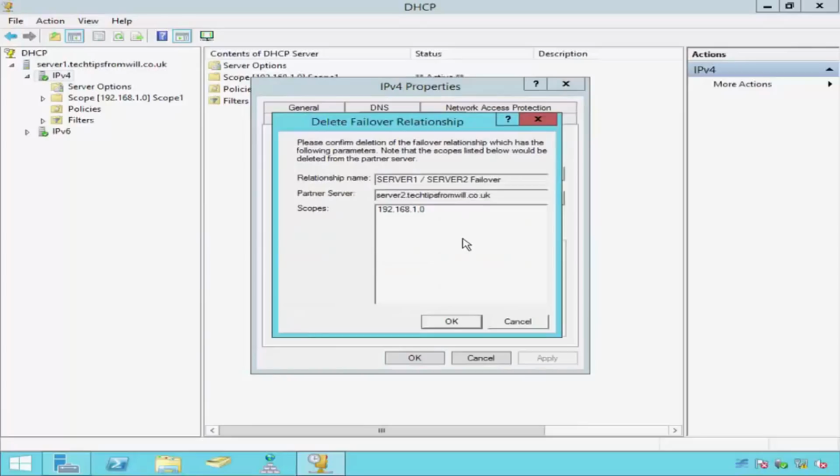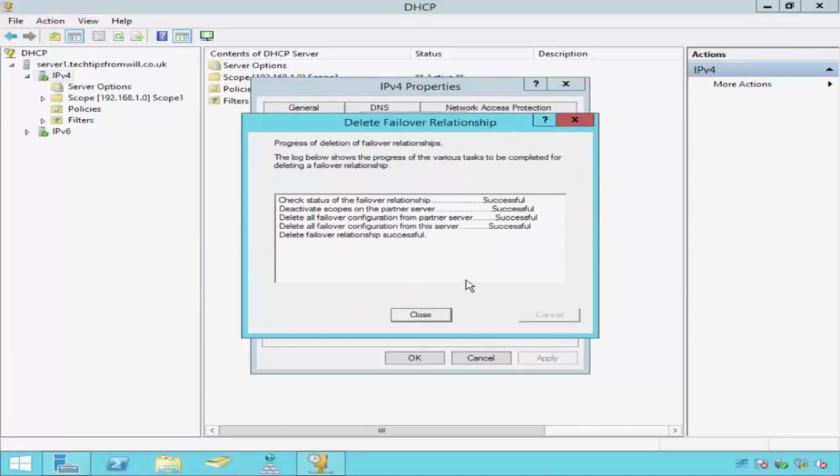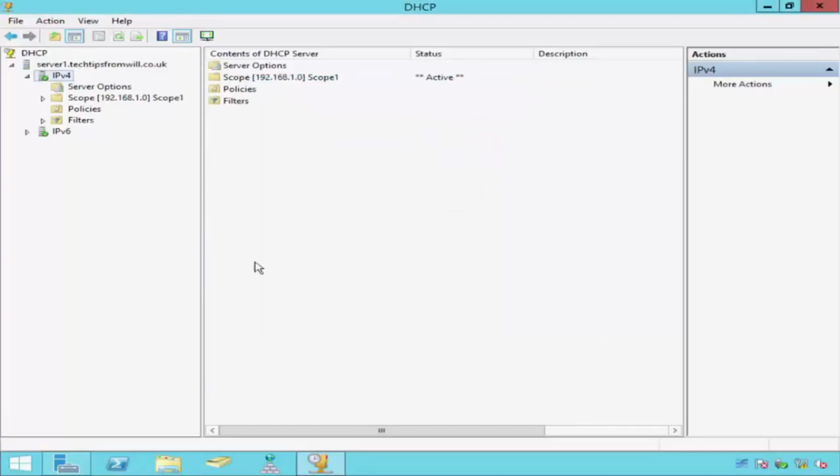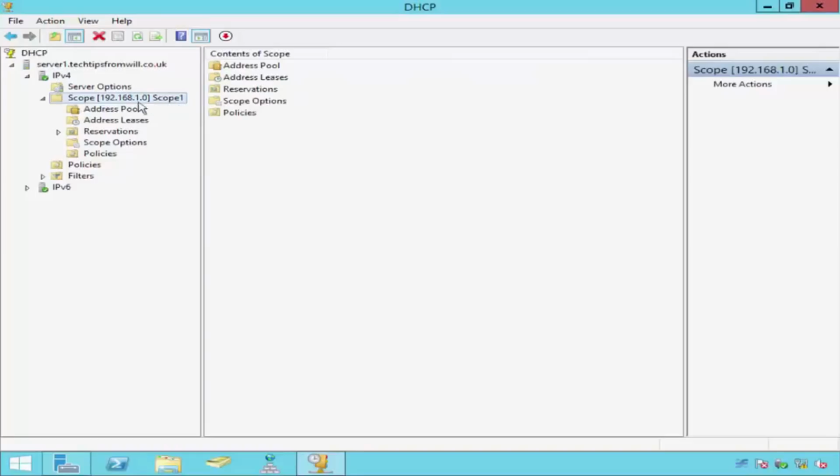You will be prompted to confirm you want to delete the failover relationship and will be reminded that this will delete the scopes on the partner server, which in my case is server 2. To proceed with the deletion, click the OK button. The failover relationship has now been deleted. Notice that, like I said, the DHCP scope is still accessible on server 1, since this was the server from which I deleted the failover relationship. The scope will, however, have been removed from server 2.